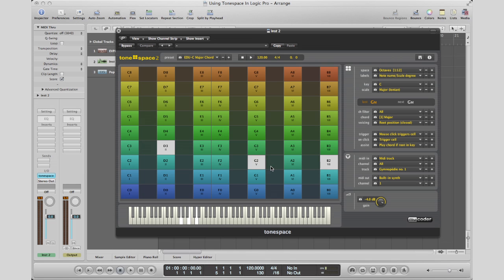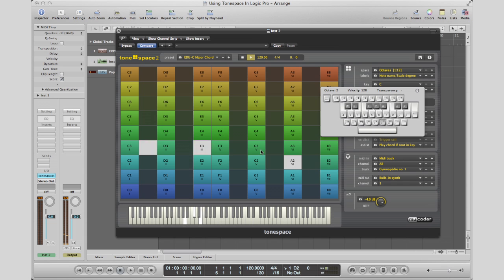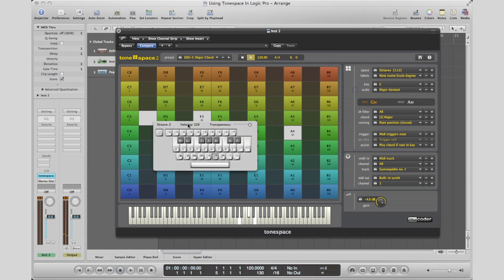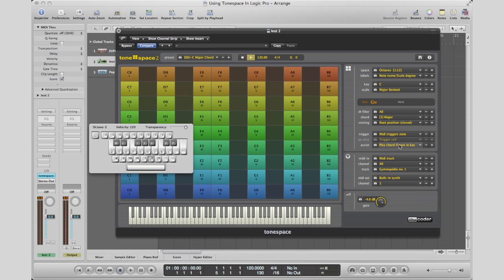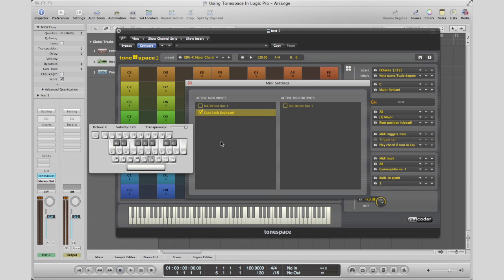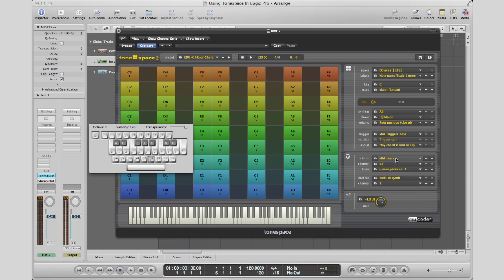So the first step we got to do is select some of these things right here. So this is all okay. Mouse trigger, no. We're going to want MIDI trigger note. So we're going to actually want our virtual keyboard, in this case, to trigger a note in Tonespace. The next one we want to do is play chord in root of key. Okay, that's fine. Our MIDI in is going to be our caps lock keyboard. If you don't see that, we're just going to go ahead to our caps lock keyboard and select that.